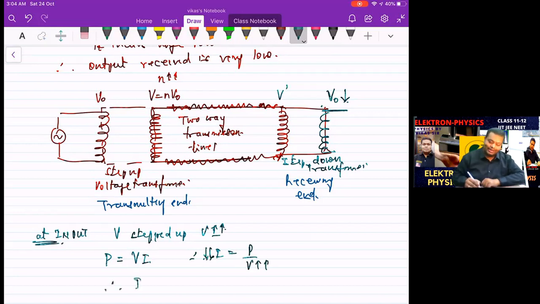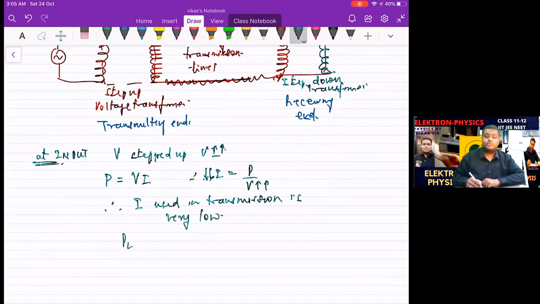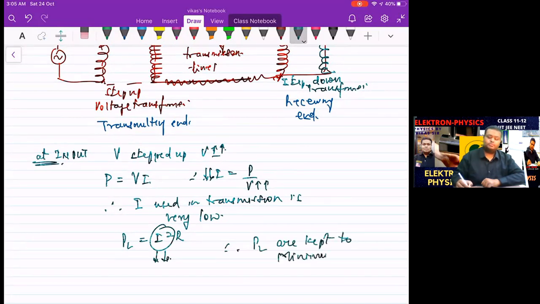So the current used in the transmission is very low. And therefore the power losses across the transmission wire, that was I square into R. So I square becomes so low, and therefore the power losses are kept to a minimum. And this is how we minimize the power losses during the transmission.